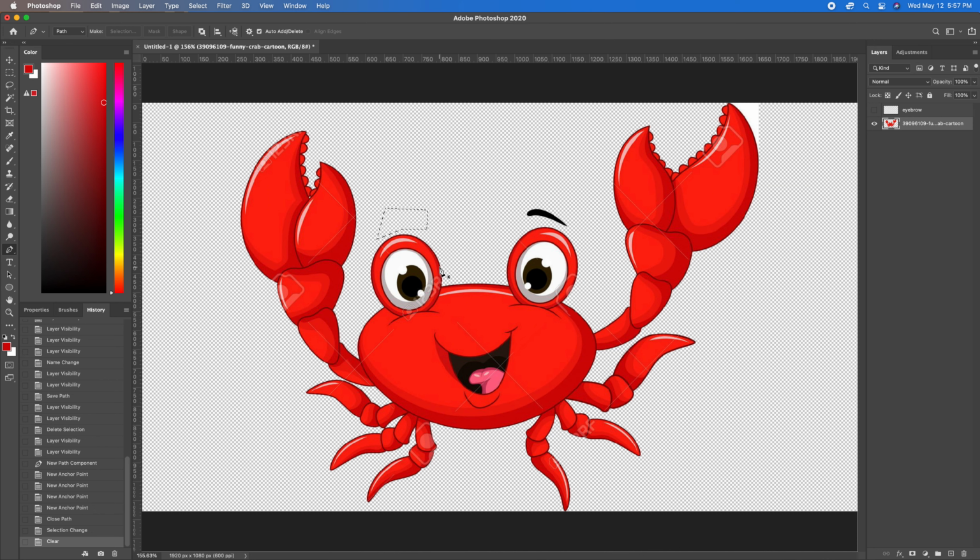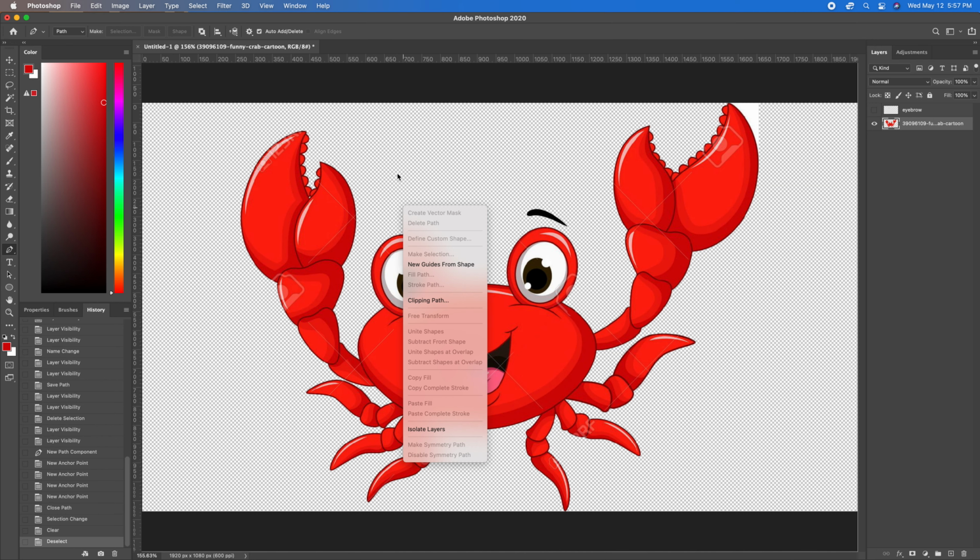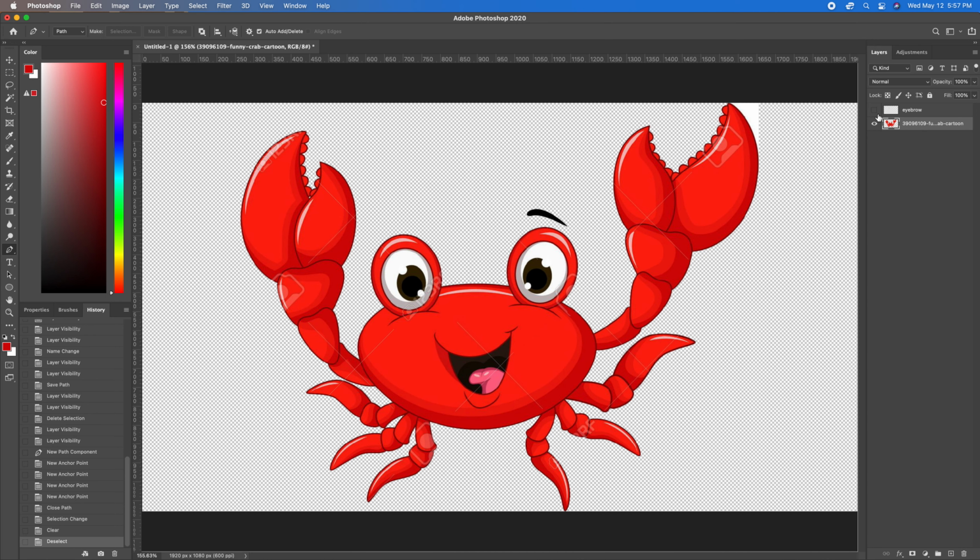Because it's on a different layer. So Control D is to deselect. It's the same thing as right click and then deselect. Now if I turn on the eyebrow layer, there you go. So what you're doing with Control J is copying that selection into a new layer, but it leaves behind the same thing on the original layer. So you have to go back and delete what you made into a new layer.